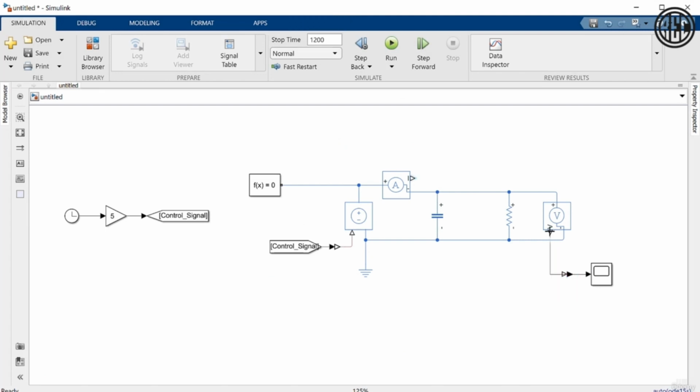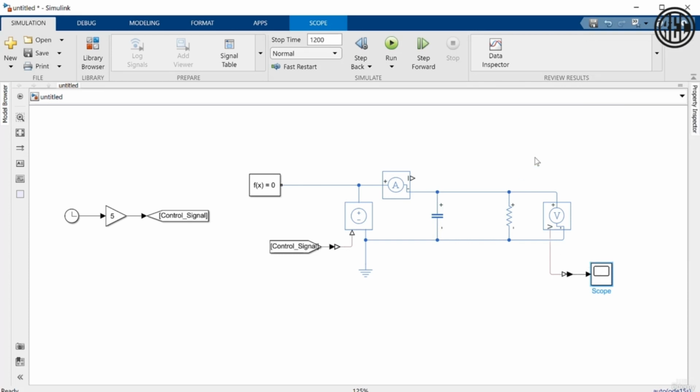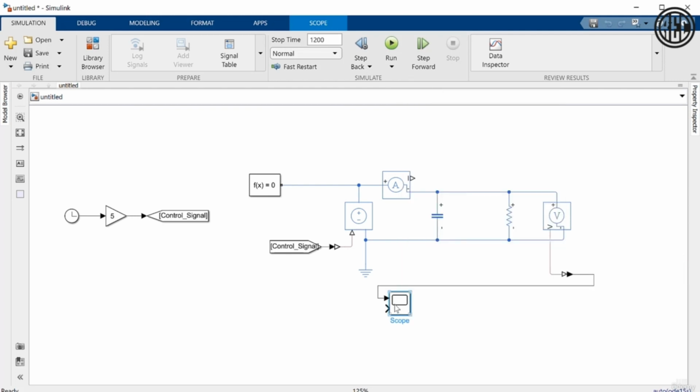So now notice that I'm able to connect this over here. Now notice that I want both a current measurement and a voltage measurement, but this scope only has one input on it. So one thing that you can do is right click on it, go to signals and ports, number of input ports, and change that to a 2. And now that changes the scope such that it has 2 inputs.